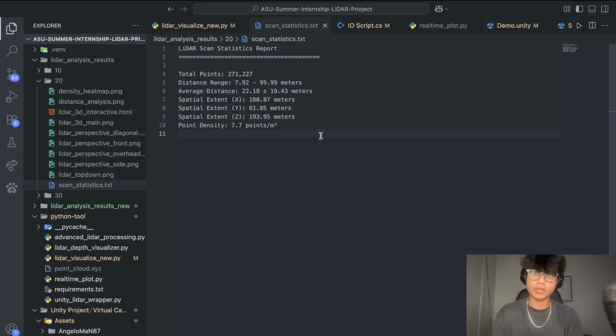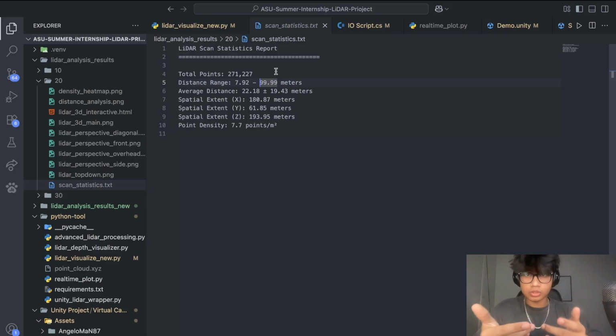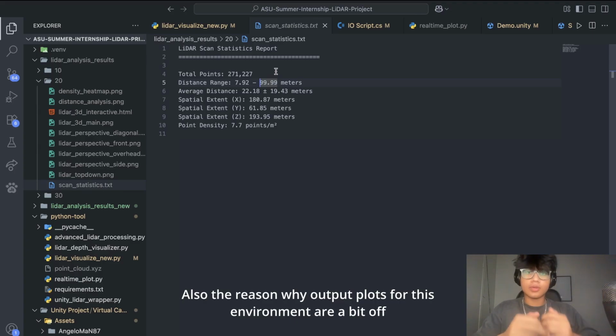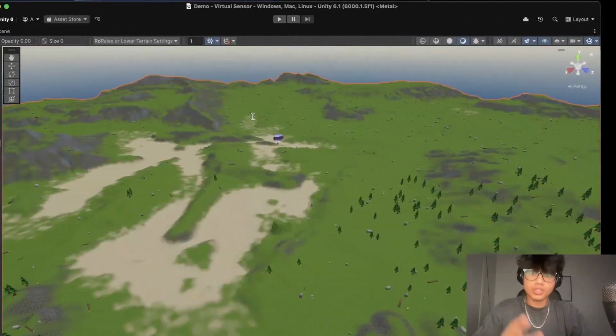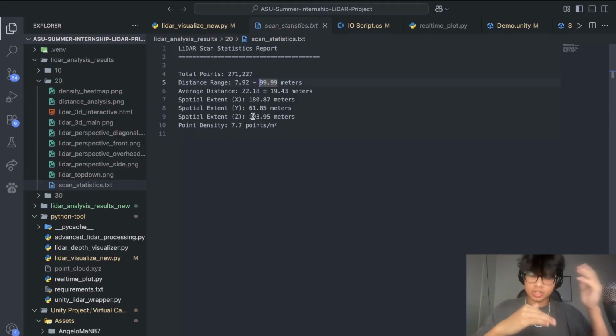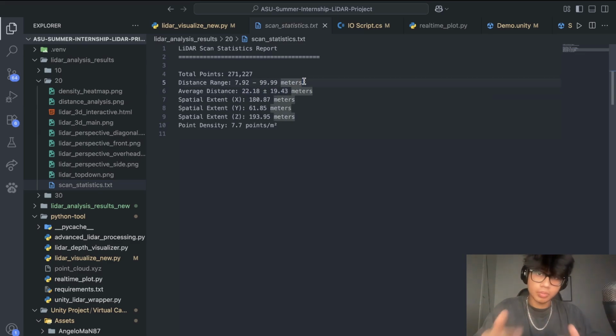All right, and this is a brief scan statistics report that the script generates. It shows pretty much everything: how many total points, and the distance range, so from what range of objects we have. Now you can see here, this actually caps out at 99.99 meters. The reason is that when we're removing outliers, our function currently has a maximum of 100 meters. However, if you have a much bigger environment, like for example this one, you want to increase the maximum and change the outlier function, which is something we're going to work on to be able to customize the outliers. But yeah, that's the distance range, and the average distance. Again, this is useful if you want to do any statistical modeling.